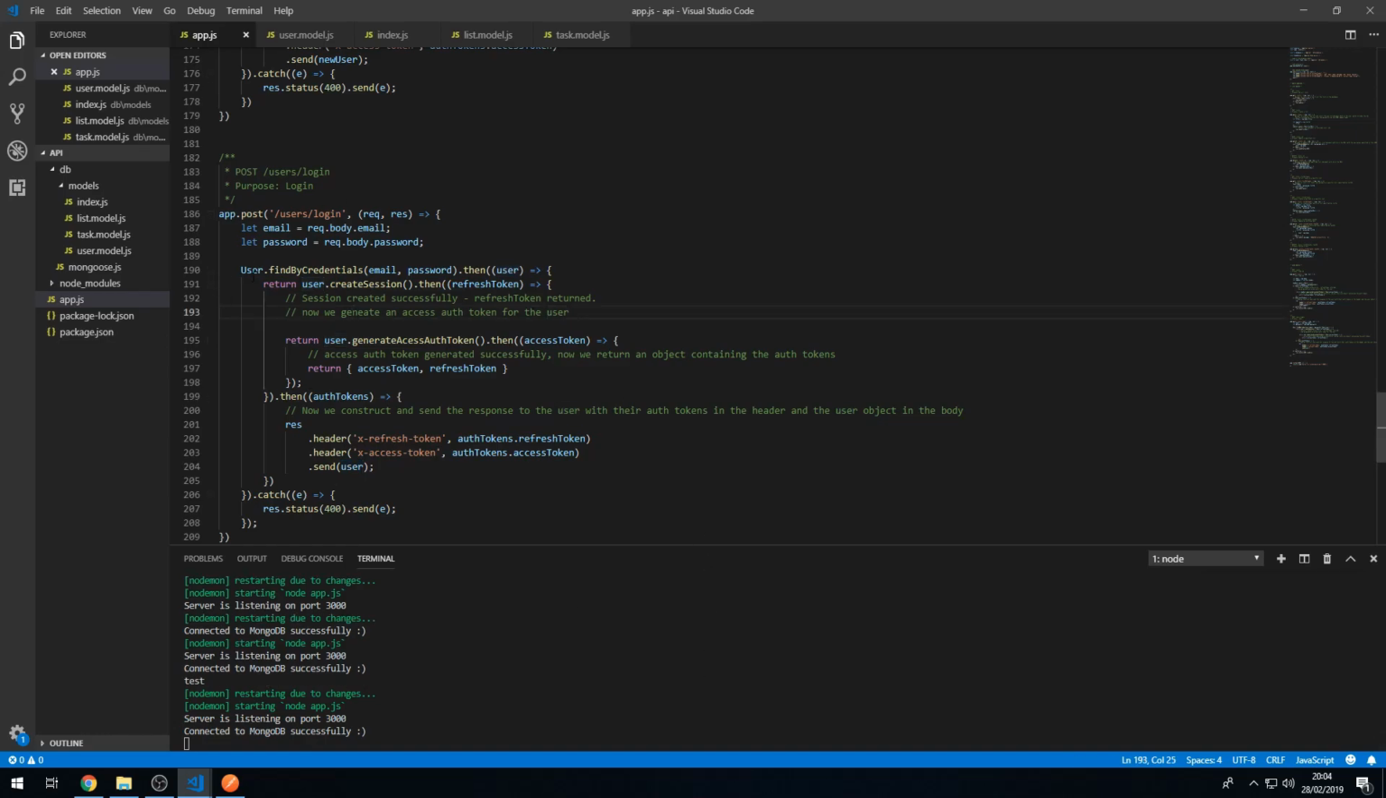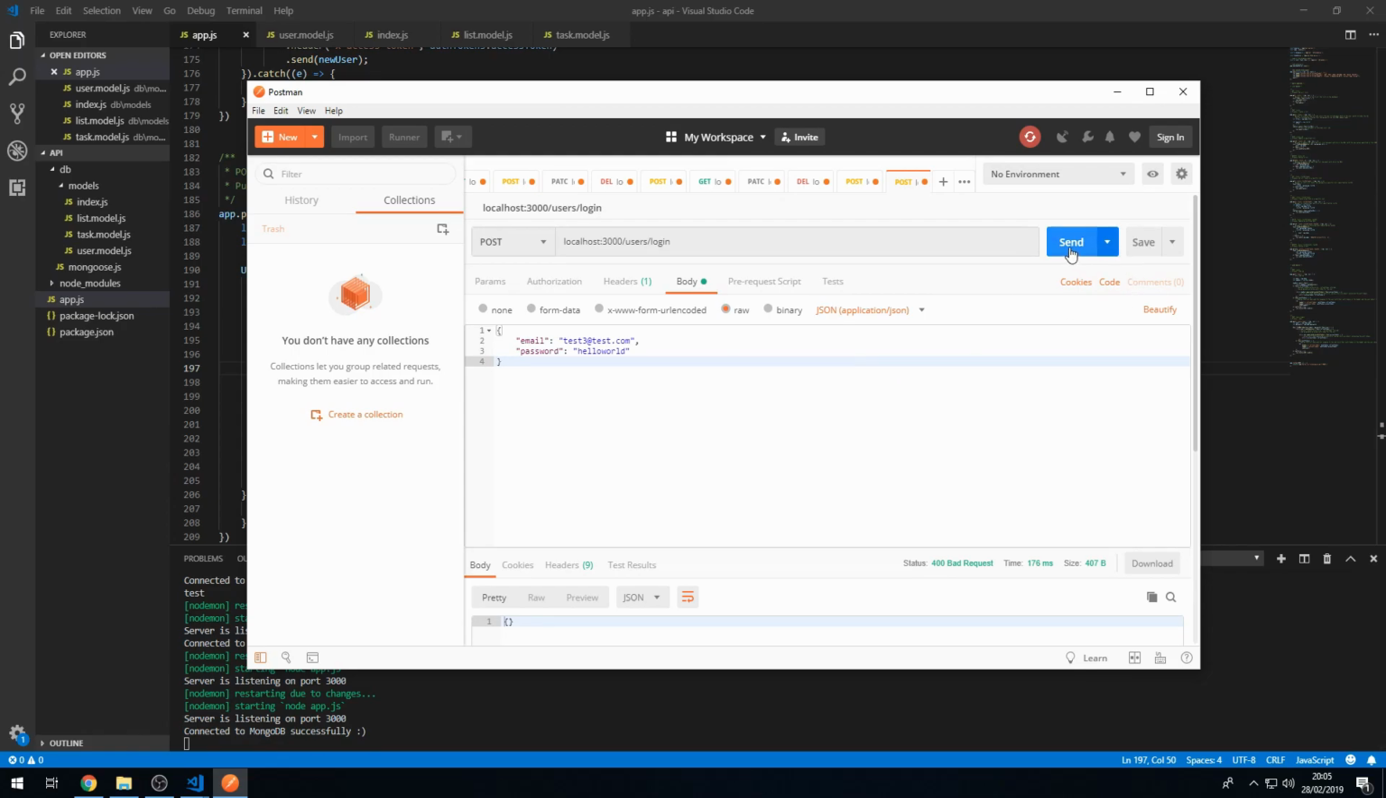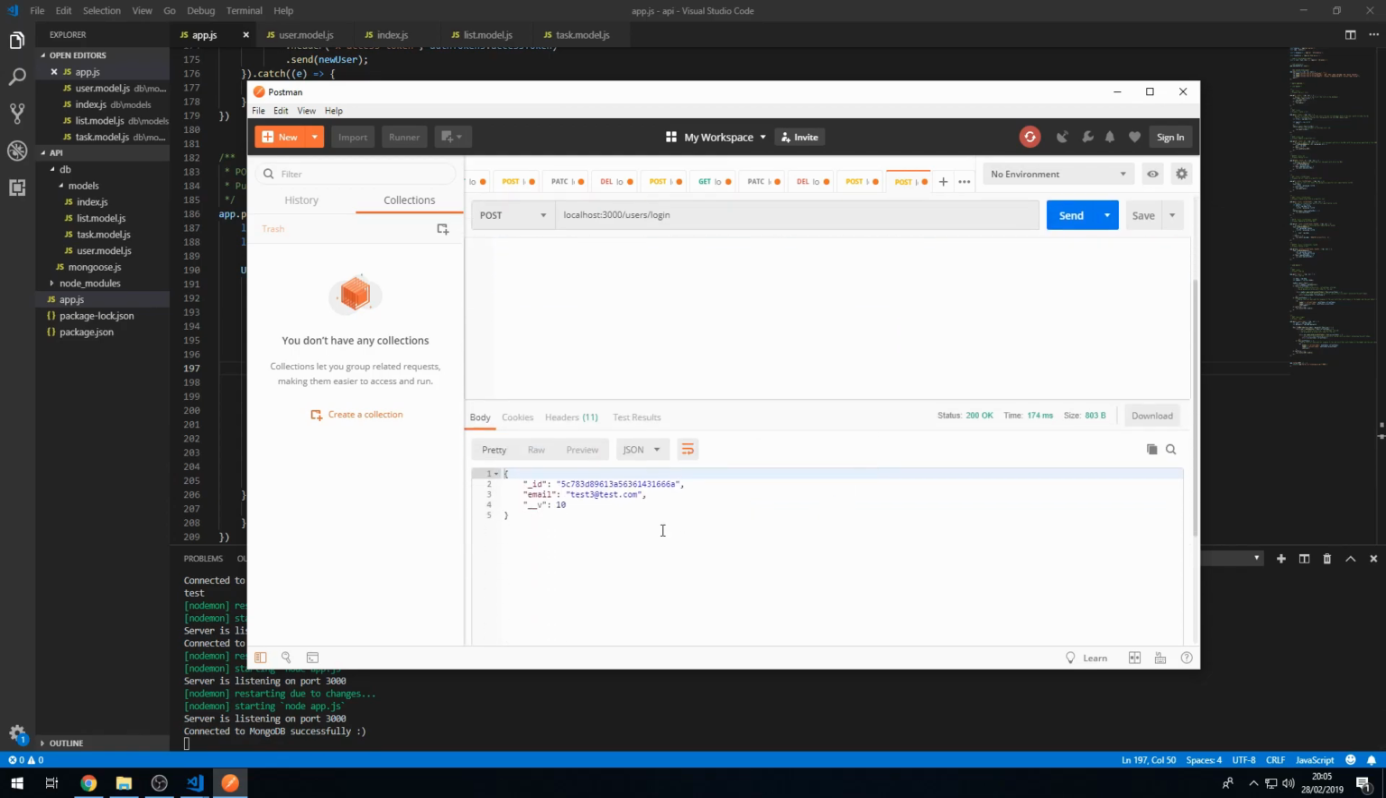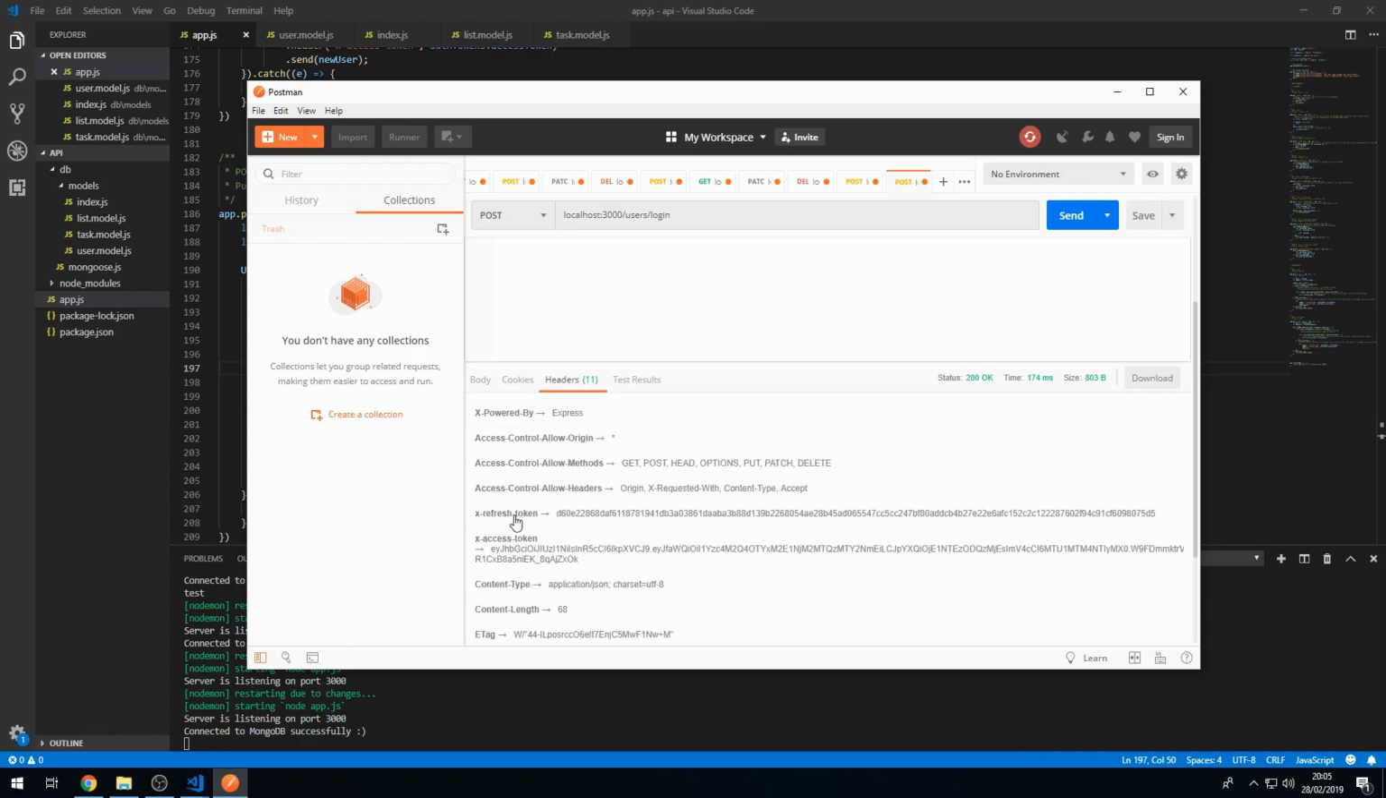So we have user.findByCredentials. We pass in the email and password. That works. We get the user document back. We then do create session, dot then refresh token. We do generate access auth token. Oh, okay, right. So we misspelled this. Okay, so that's an issue. Okay, so save this now and go back to Postman and try this again. So there we go. We have our user document returned. And if we go to the headers, so here we have the refresh token and the access token returned to us in the headers. That's amazing. Okay, so that route works.